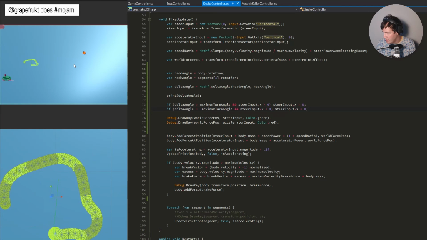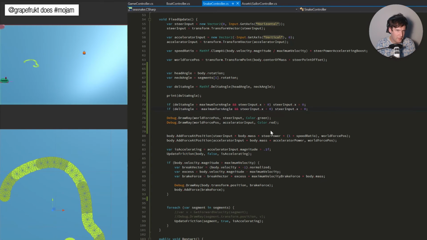But it's like it's being normalized somehow. Am I normalizing this somewhere? Steer input. Whole multiplication. Oh, it's probably because it is actually going down to 0.